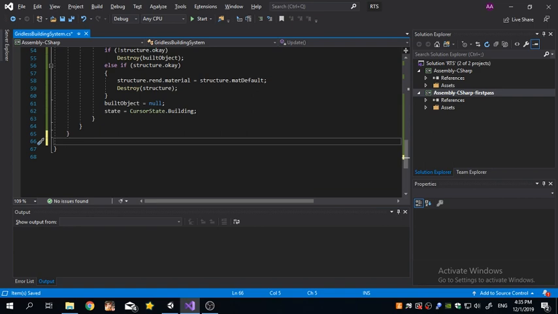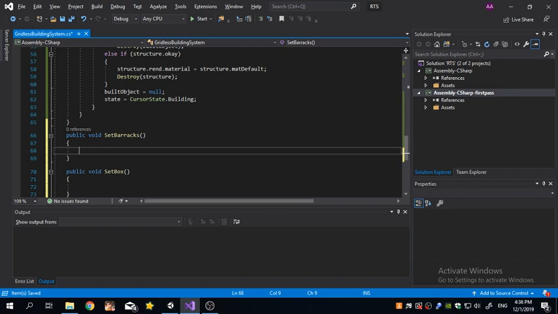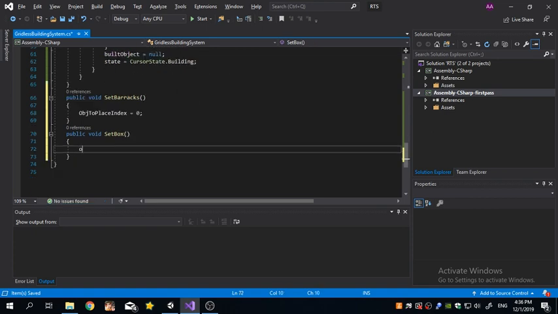There are many ways to create this kind of function, but for me this is the easiest and the beginner friendly in which you can practice more on coding. So let's just add public void set barracks and another one as public void set box. For the set barracks method, we're just gonna change the obj to place index and set it to 0. Now for the set box, obj to place index equals 1.